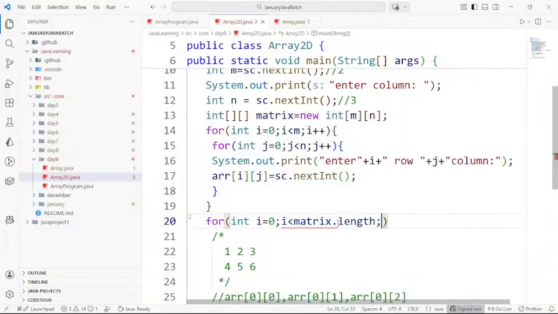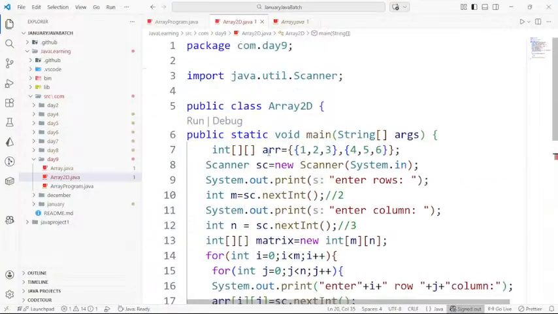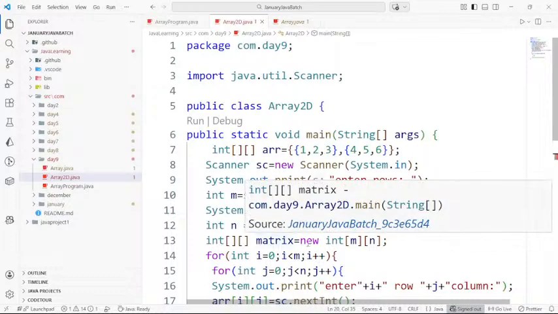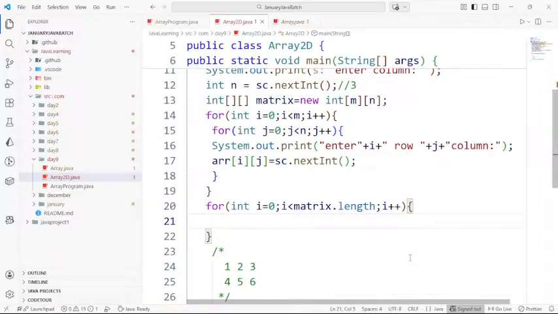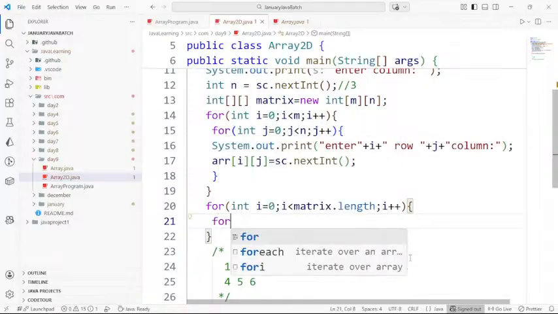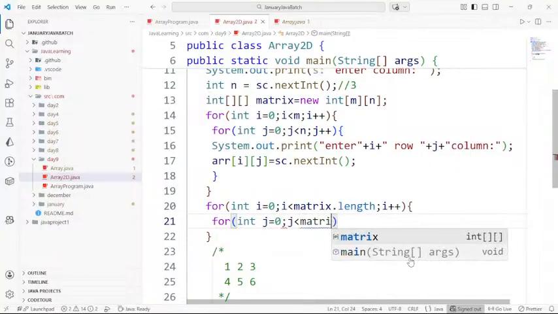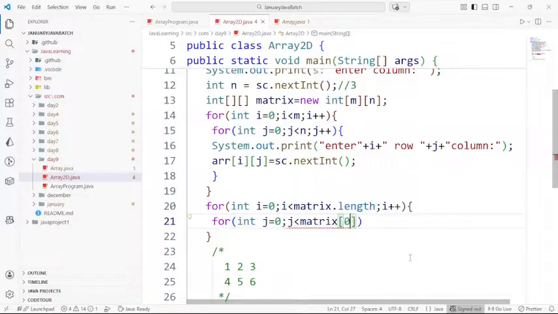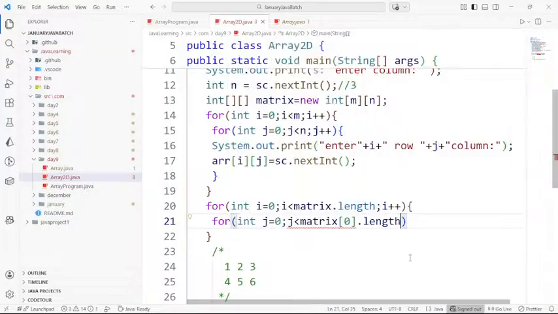Matrix dot length, and i plus plus. It defines how many rows are in your matrix. Why? Because matrix means this will be the thing. It will give the entire row count. Suppose you want to know the column count. If you want to know the column count, for int j equals 0, j less than matrix of 0 dot length.